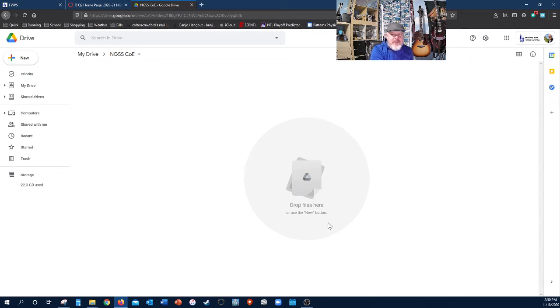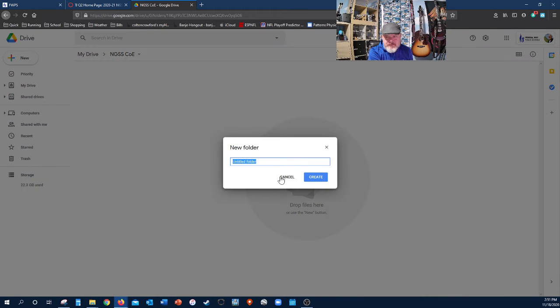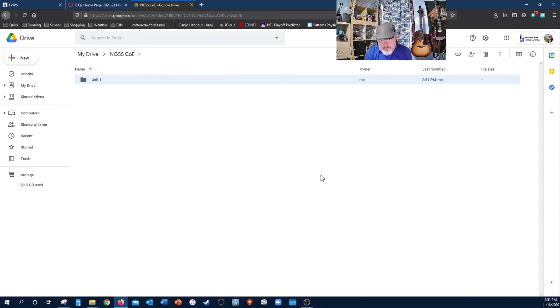So the next thing that you need to do is to create a folder within this NGSS folder. We're going to click new, and you're going to click new folder, and it's going to say unit 1. That's the first unit, and the unit that we're going to be on for most of the first quarter. We'll be adding a quarter on a little bit later. When you've done that, you've created unit 1.